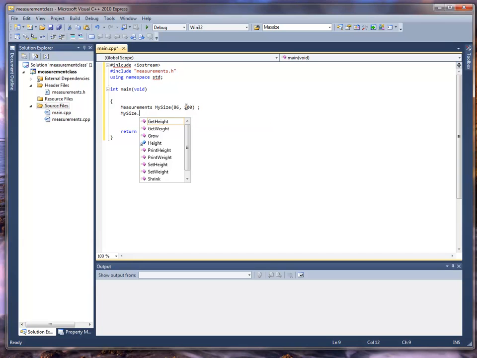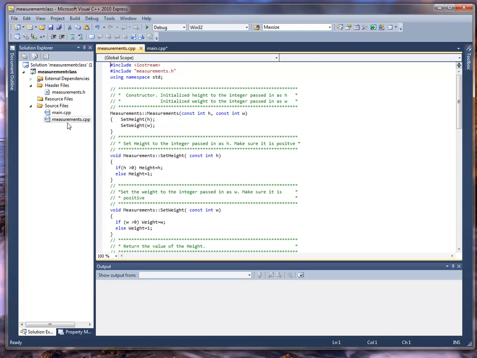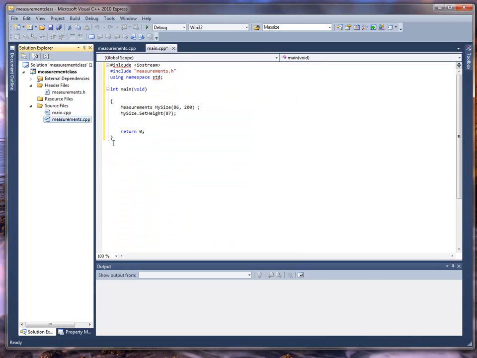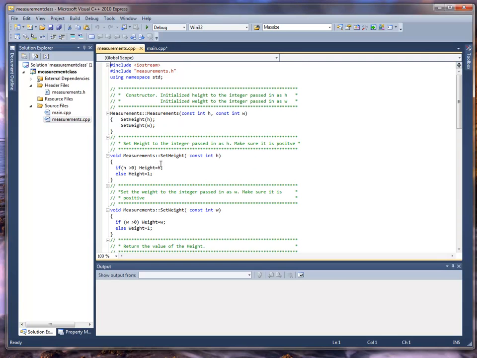Let's say I want to say set height, and I pass it 87. Then what that does is it calls the function that's in measurements.cpp. It calls set height. Let's go back to this. It calls set height, and it passes in as age. It checks is age greater than 0. Yeah. Okay, then it sets that height to 87 instead of 86.